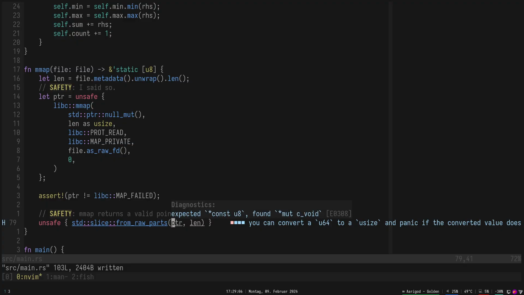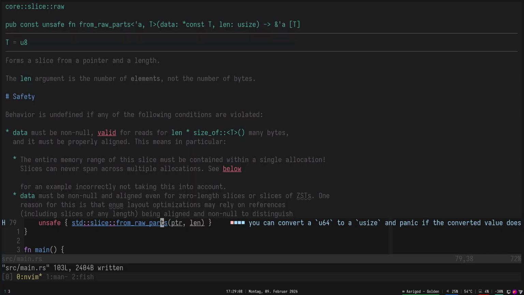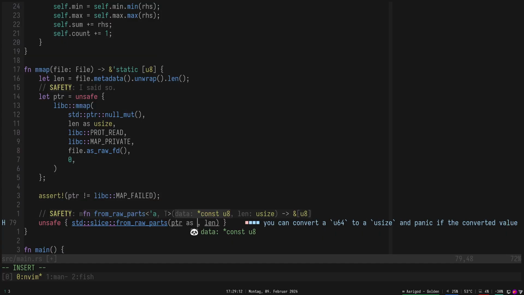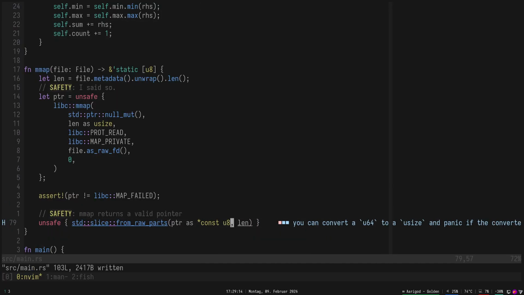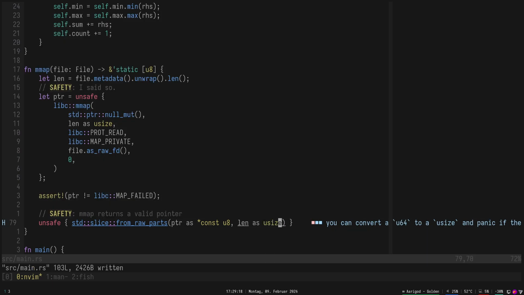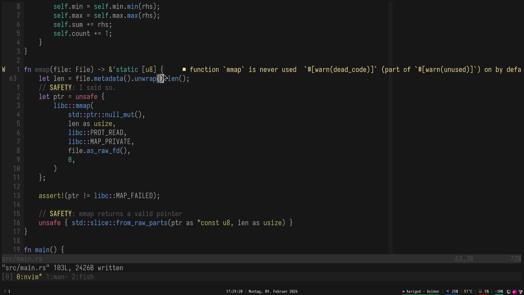Anyways, so from raw parts takes the pointer, which is a mut c void, but we need it as const u8, and then the length needs to be a usize, which I guess we can say as usize here. And now we don't need to do this everywhere else. So now we're technically doing it.